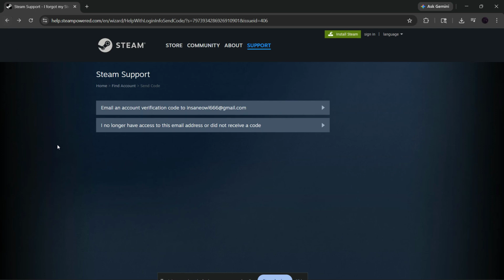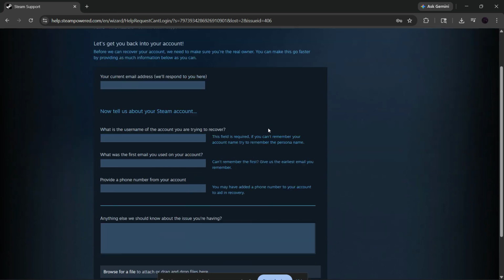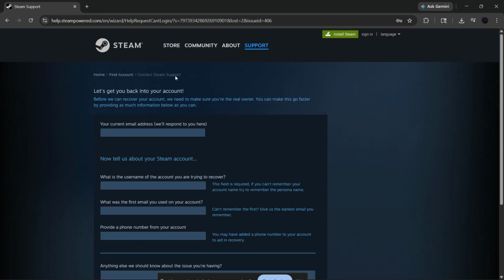Then select, "I forgot my Steam account name or password." When Steam asks how you want to verify your identity, look for the option that says, "I no longer have access to this email/phone number." This is the key step for accounts that are tied to old contact details you can't use anymore. After selecting that option, Steam will take you to a support form.